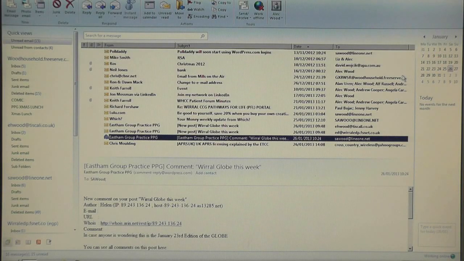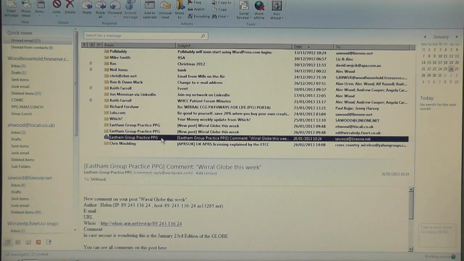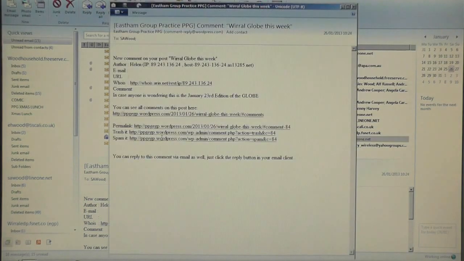One of the advantages of using WordPress is you don't need to keep monitoring the blog all the time, going there every day to see if anybody's posted. If anybody leaves a comment on the blog, then the editor gets an email straight away. Here's one in my inbox.